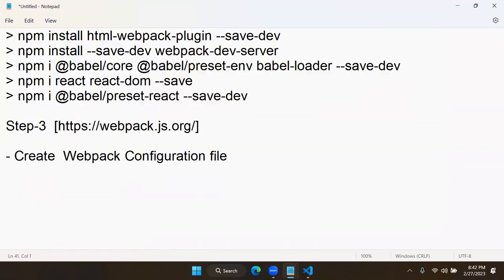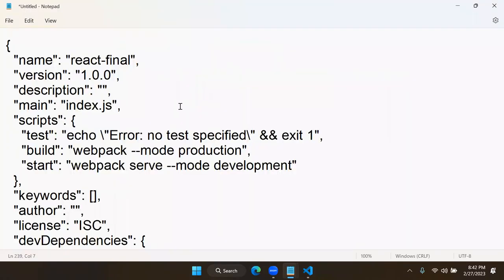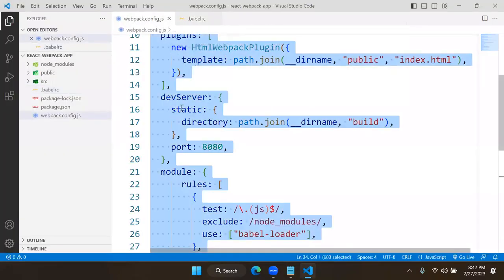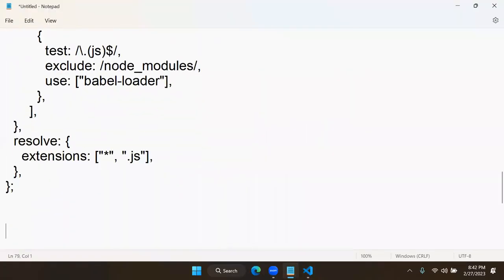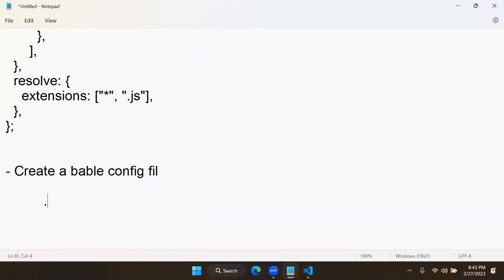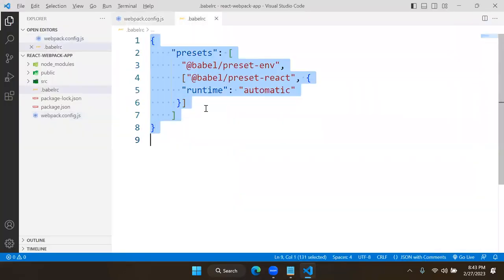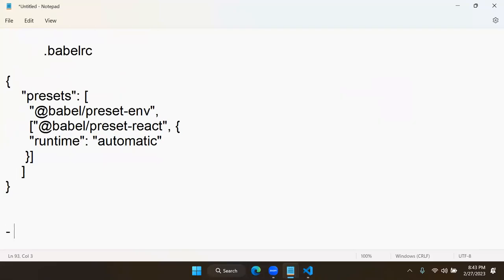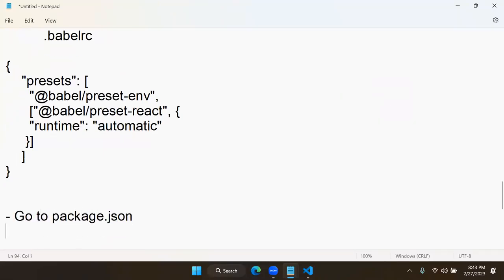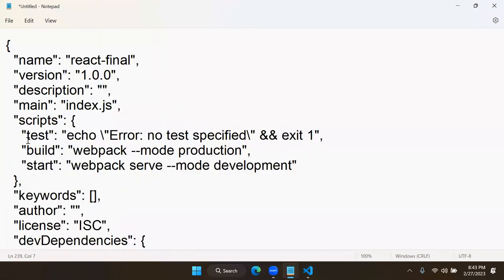That means the Webpack configuration file. What is that file name? webpack.config.js. In this file, I will copy this code. Okay. And one more thing we have to do is create a Babel config file. What is the Babel config file name? .babelrc. In this is the setting you need to define. Okay. And one more, you have to go to package.json, where you need to add these settings.